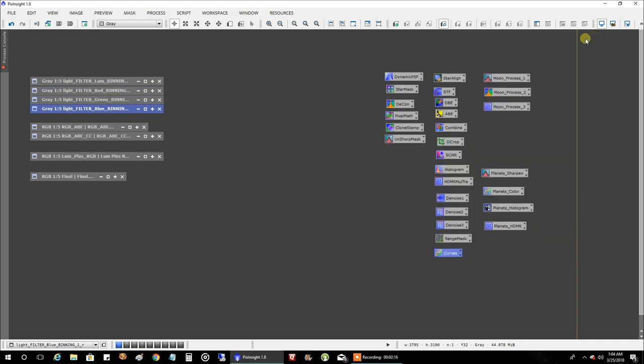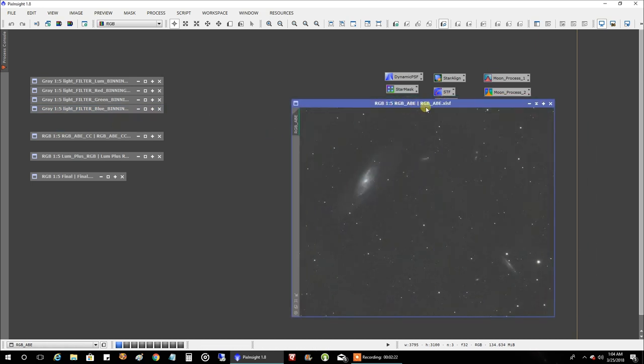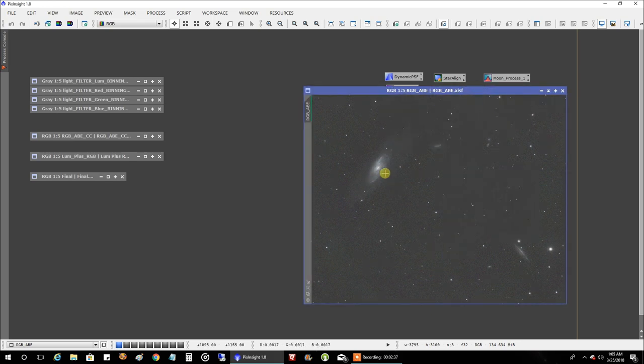Let's close those. And this is after I combined RGB. I also ran an ABE on the data. That's not too bad, actually. I can already see some. This is a really colorful galaxy, by the way. You can't tell here, but it is.